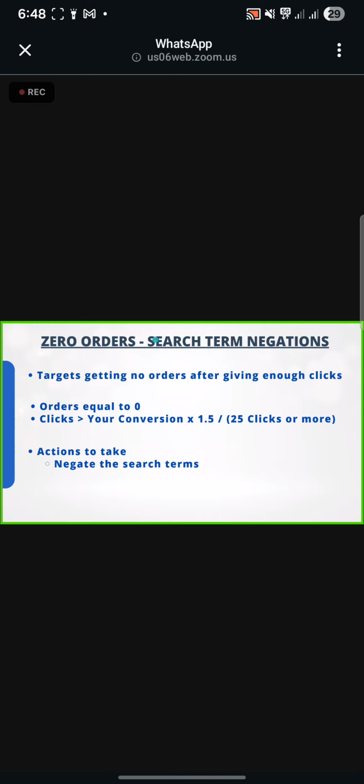Alright, great. So this is what you have to do. It's called zero order search term optimization. Basically, we are going to find all the search terms where orders are coming, but the conversion is very poor. So orders are equal to zero, but you are getting more than 20-25 clicks, zero orders. For those search terms, you will negate the search terms.